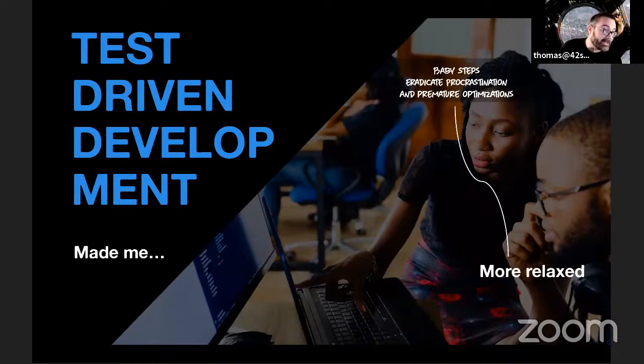So yes, the baby steps of TDD really helped me to eradicate all my procrastination and all the premature optimization. I say premature optimization because when you are doing TDD, it's red, green, refactor, the three steps. Red, you make it fail. Green, you make it work. And then refactor, you make it better. I think this is Kent Beck that said that once.